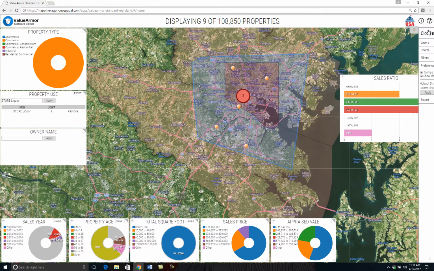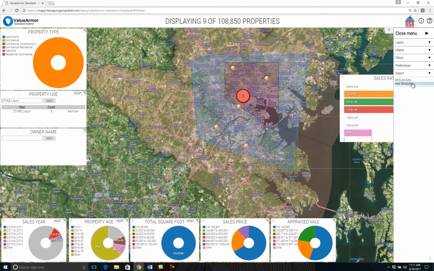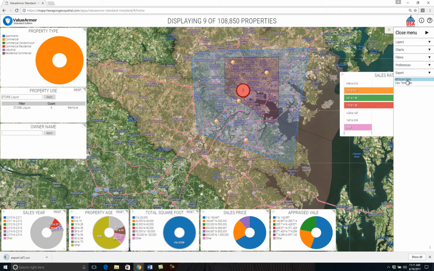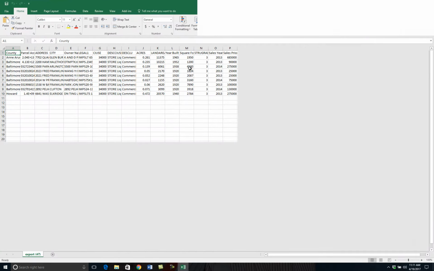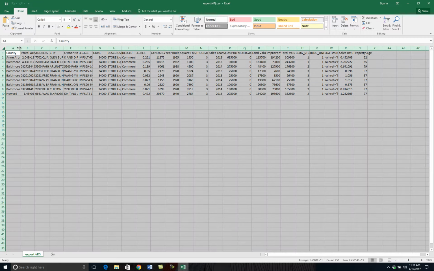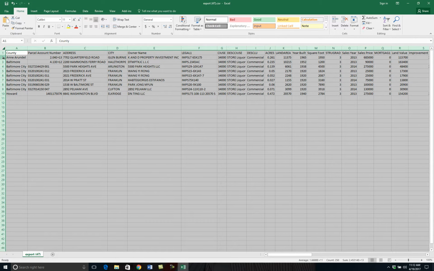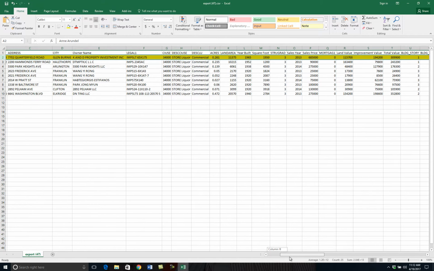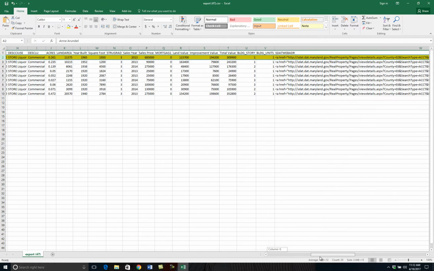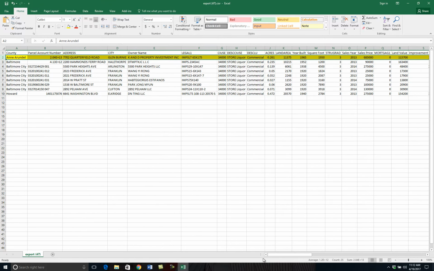And from here, I can simply go to Export, Export Attribute Data. You'll see an Excel file pops up below. And I can expand these columns. This was my subject. And now I can view all that data side by side. And obviously, once things are in Excel, like I said earlier, you can do a plethora of things with it.